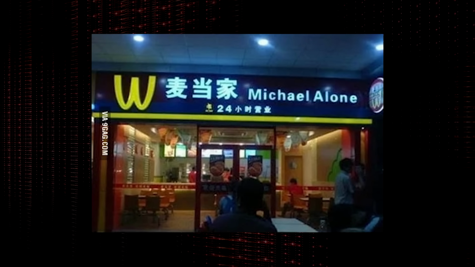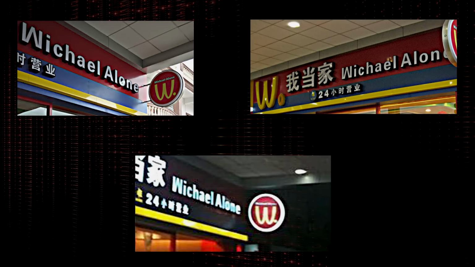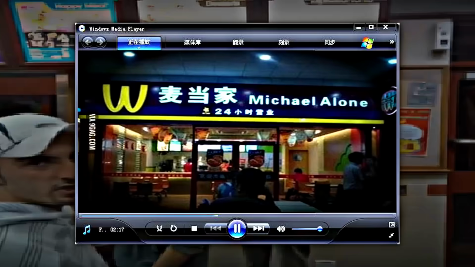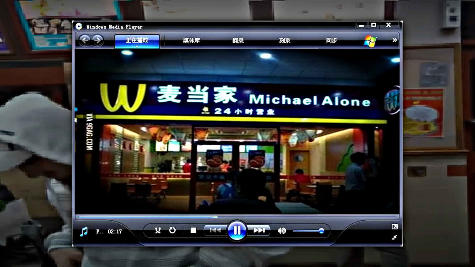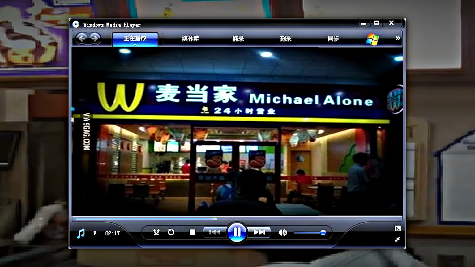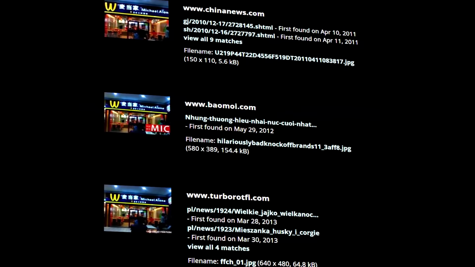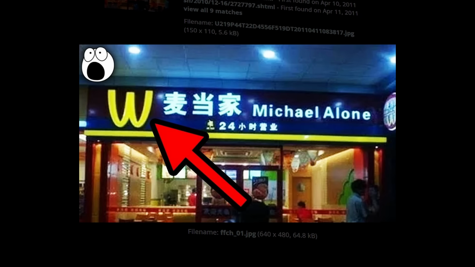Reason I think this is because it says Michael instead of Wykel, like every other more recent photo does. This is the only photo on the internet which shows this restaurant having the M the right way up instead of it being upside down. This image has been reposted everywhere, and many reposts of this image have had their own different watermarks and tags.